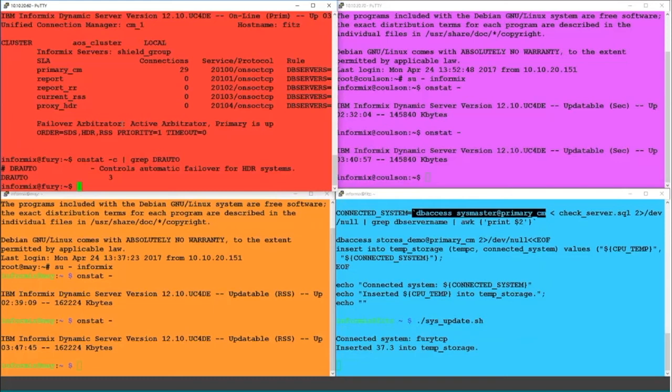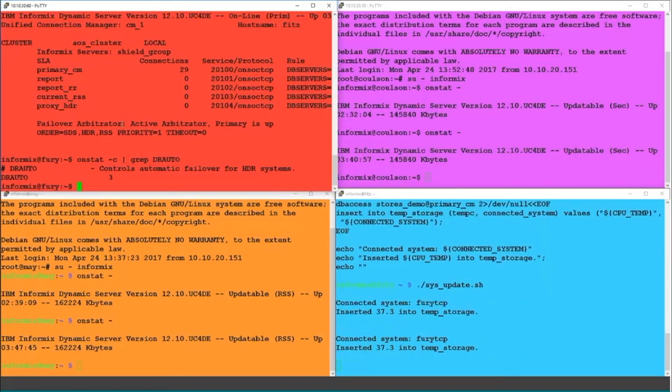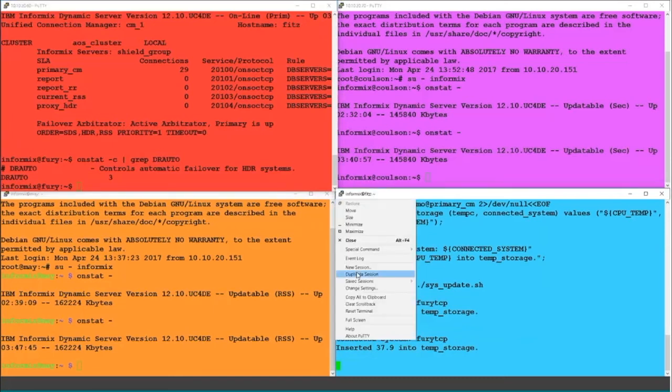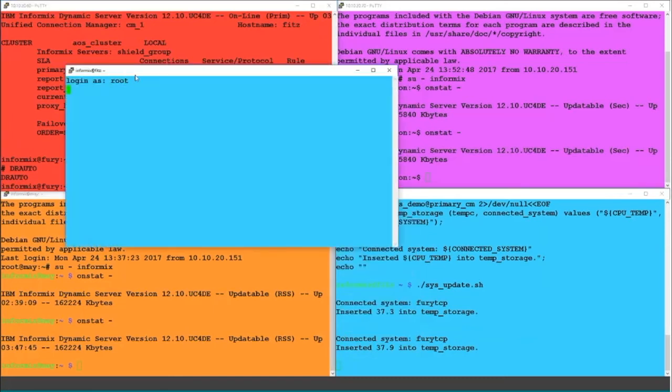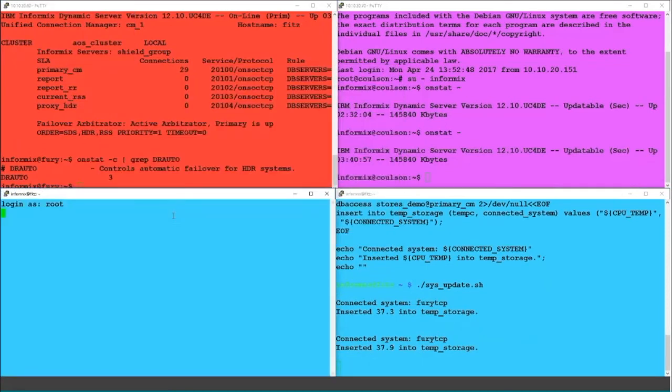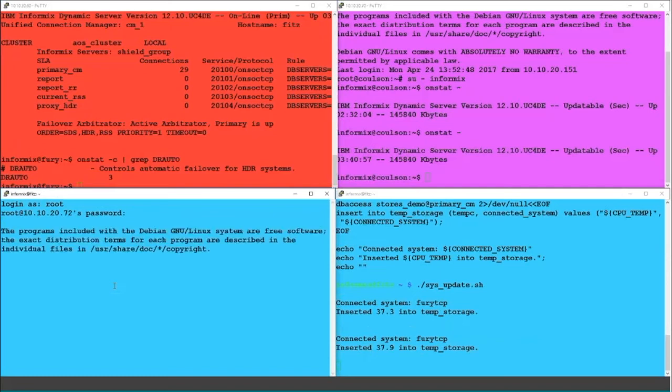So what I'm going to do is unplug Fury. I'm physically powering off the whole thing. What we will see in a minute is the connection manager kick off a failover, assuming everything goes well. What I'm going to do is duplicate the session. Yes, I know I'm running as root. I should never do this. I do not have DNS set up on these, so there's a little bit of a lag connecting in initially.